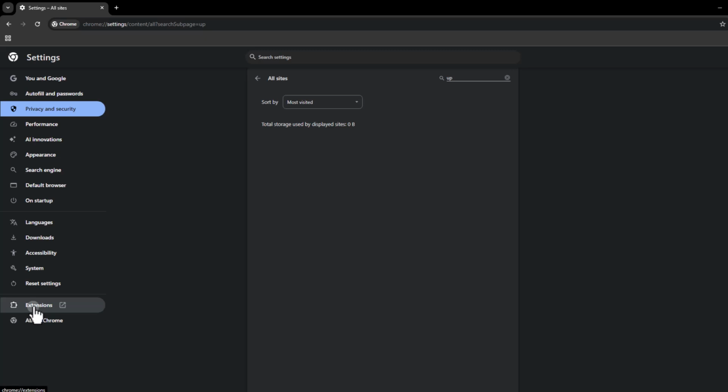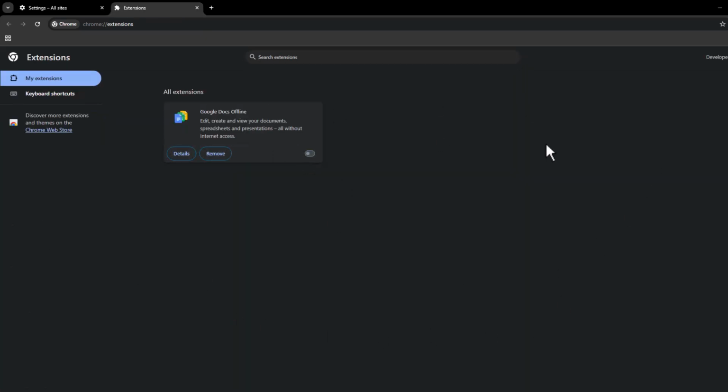After doing it, on left side select extensions and turn off all the extensions you have. And now you can check if the problem solved or not.